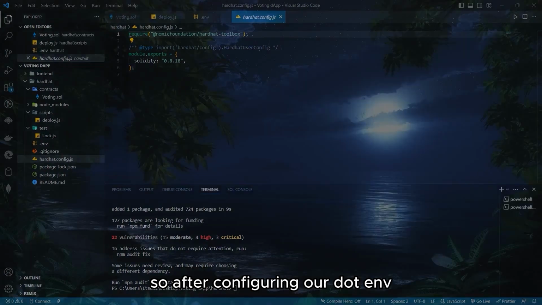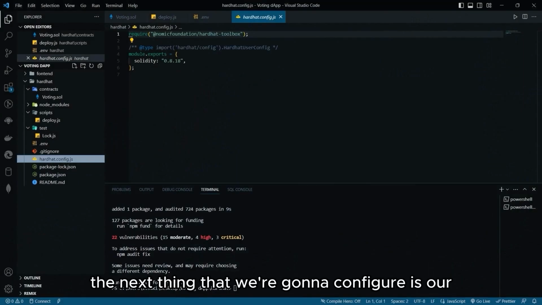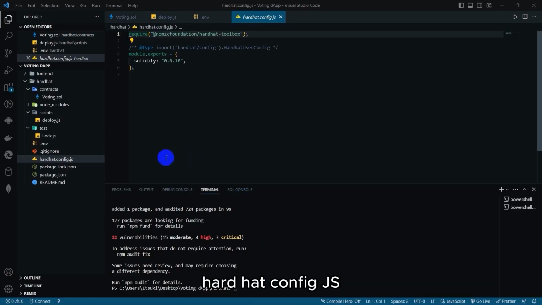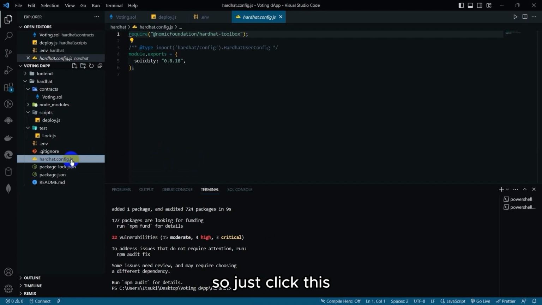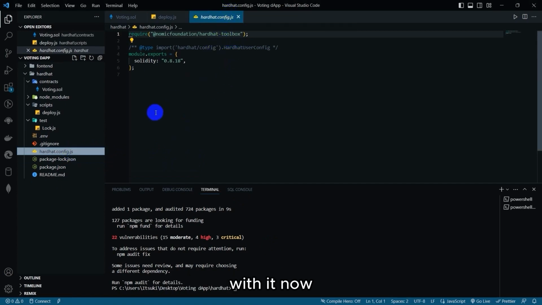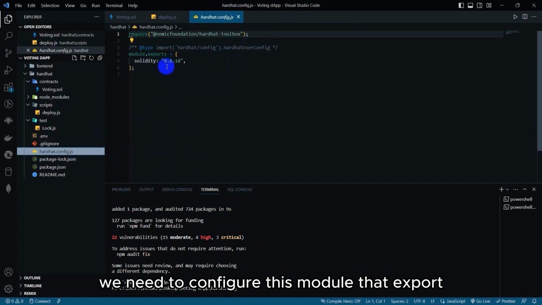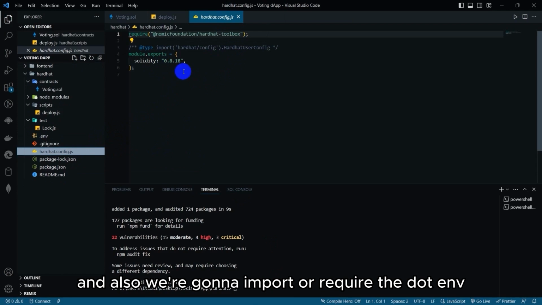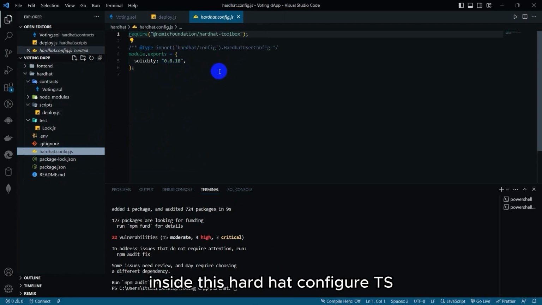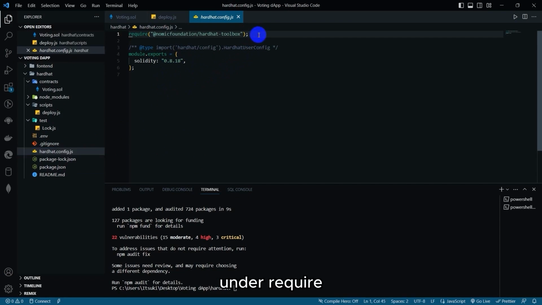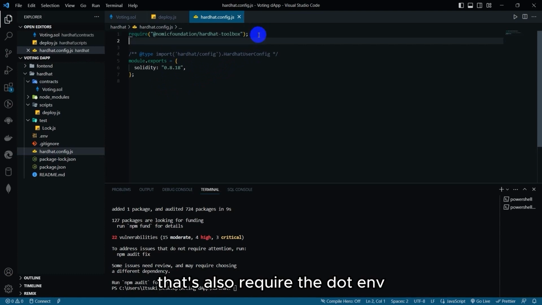So after configuring our .env, the next thing that we're gonna configure is our Hardhat config.js, which is this one. So just click this. I'm just gonna close this .env since we're done with it. Now, on this hardhat.config.js, we need to configure this module.exports, and also we're gonna import or require the .env inside this hardhat config.js. And to do that, under require Atomic Foundation Hardhat toolbox, let's also require the .env.